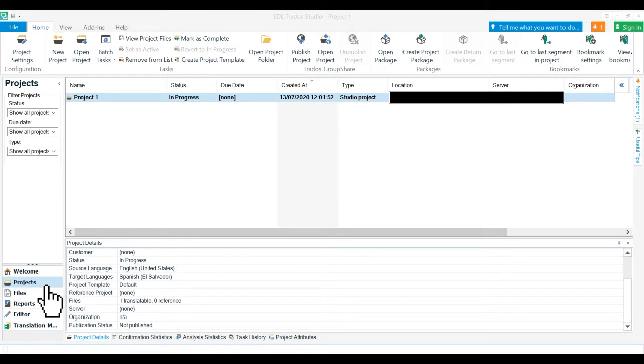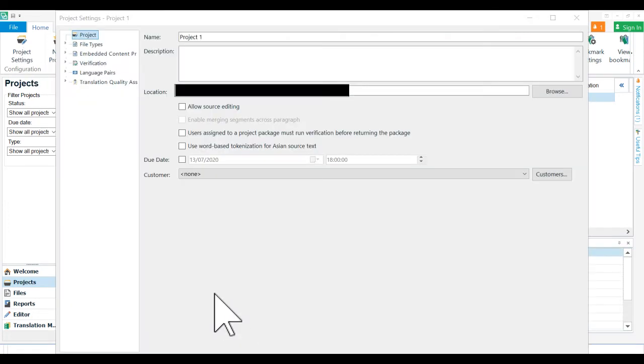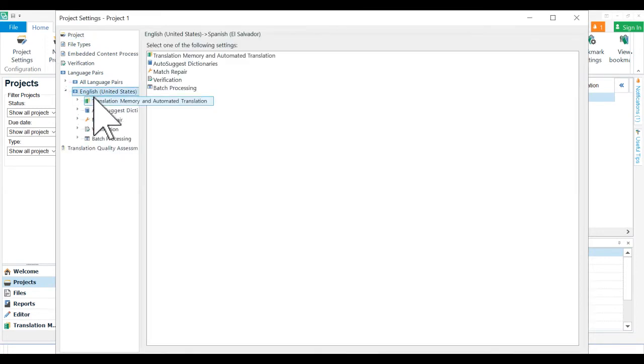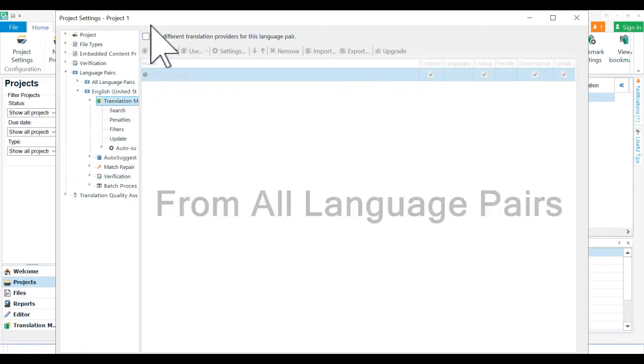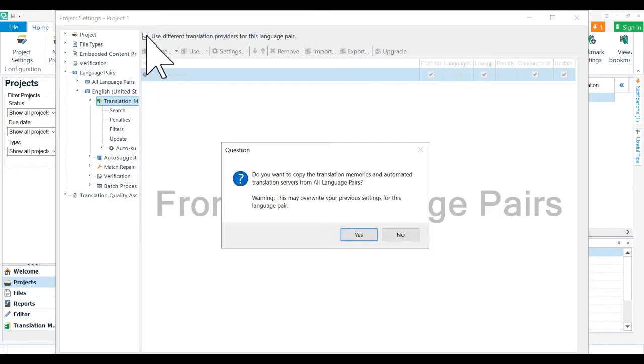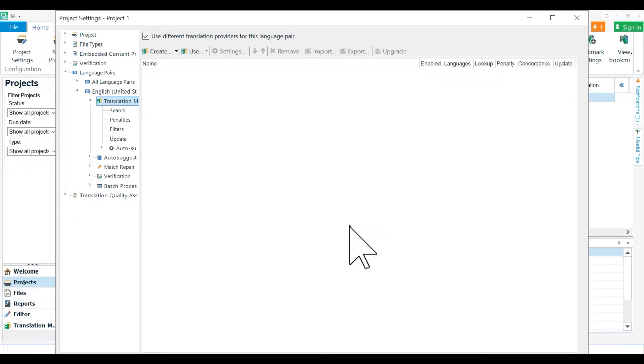So here in projects, you have your project here. Go to project settings. Okay, this is where all this happens. Go to language pairs here and select the language pair that you wish to connect the plugin to. And then go to translation memory and automated translation. You may have to tick that box here. So if you do, tick it and click on yes. And now it is in this spot that we will be adding the plugin.